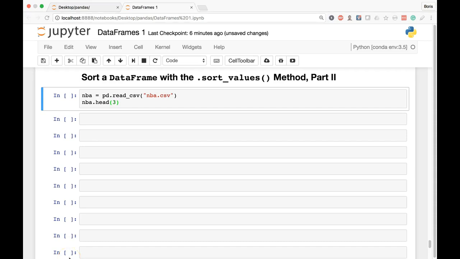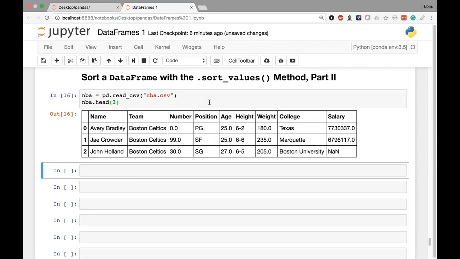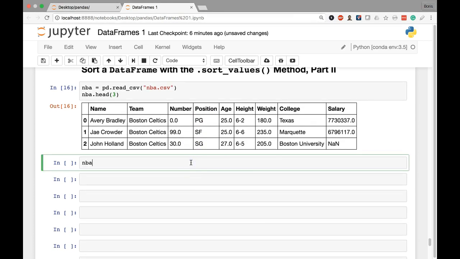Alright, in this lesson we'll explore how to sort a data frame using values from multiple columns. Let's begin by re-executing our code to import our NBA dataset. And the syntax is going to be exactly the same. We're still going to call the sort values method directly on our data frame.